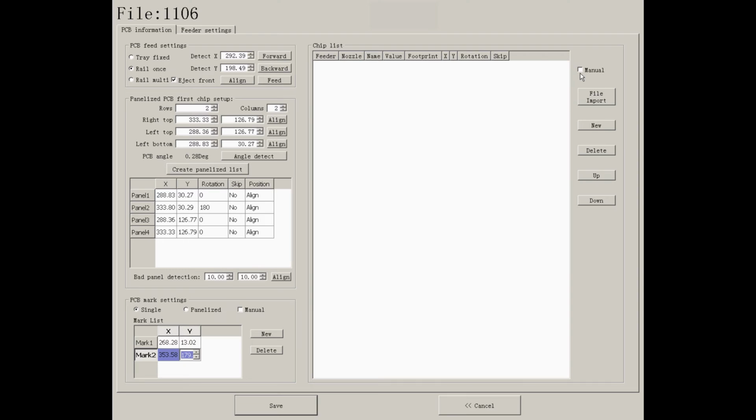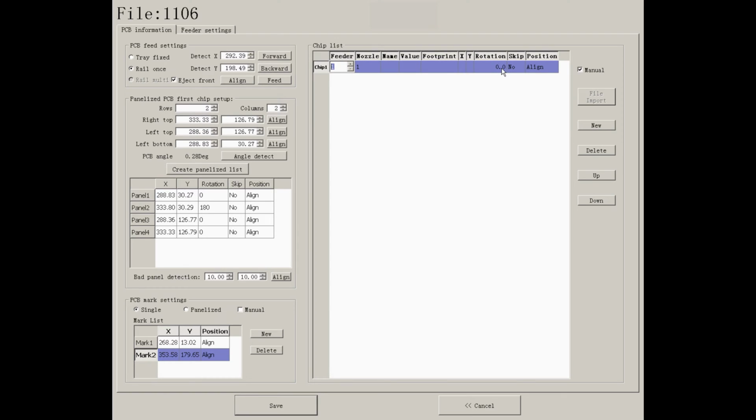I will manually add some components for your reference. Since the first component should be aligned with what we've created in the panelized first treat setup, I will just copy it. Then enter the footprint, value, name, and the rotation accordingly.